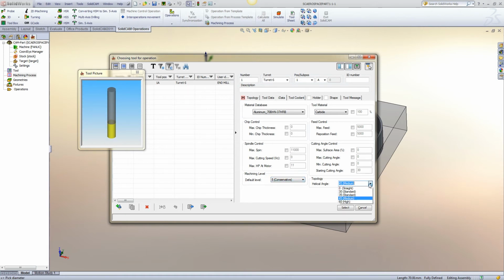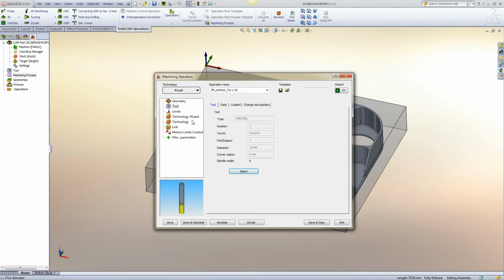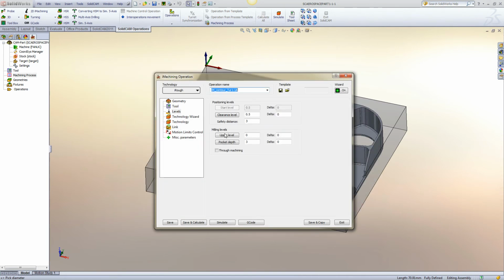Setting the helical angle is important for calculating depths based on axial contact points, ACPs. There are 5 typical end mill angles to select from, or typing in a value can be used. We will use 45 degrees. After clicking Select, let's set the pocket depth to 30 mm.